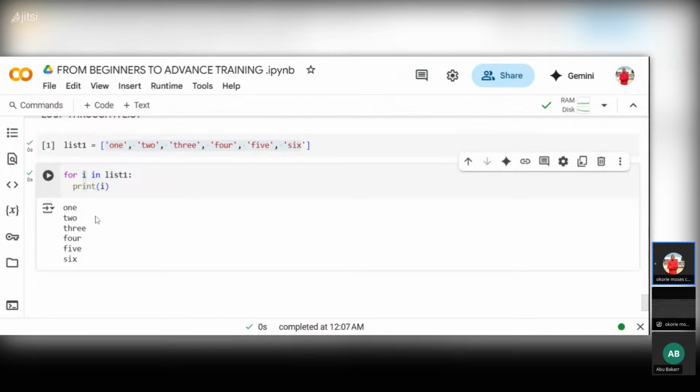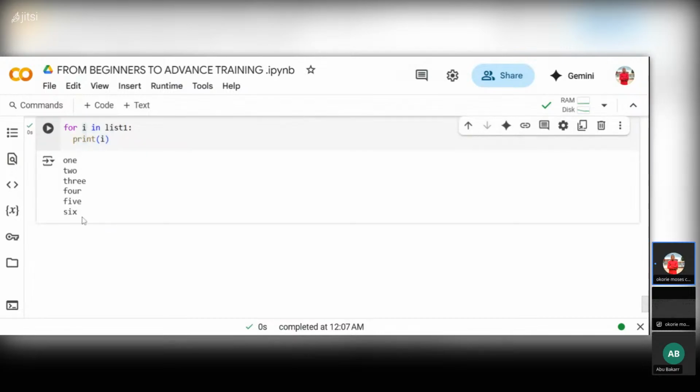And did you see everything loop through, in order? Yeah.